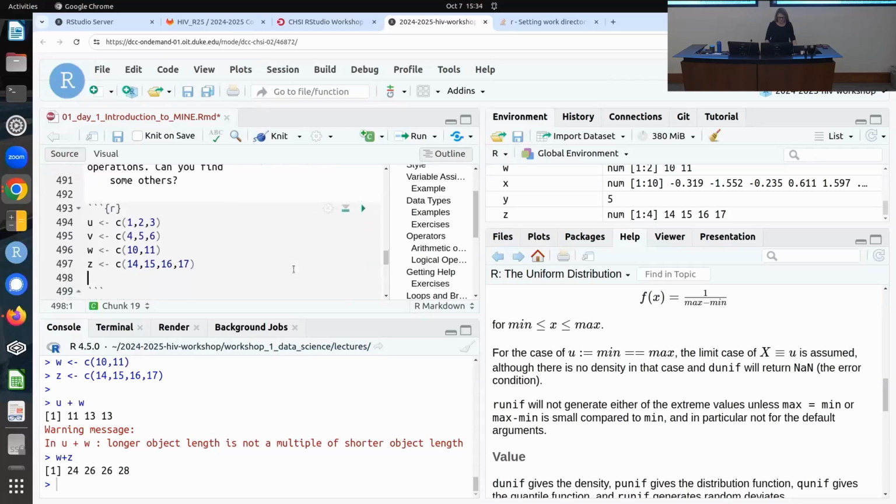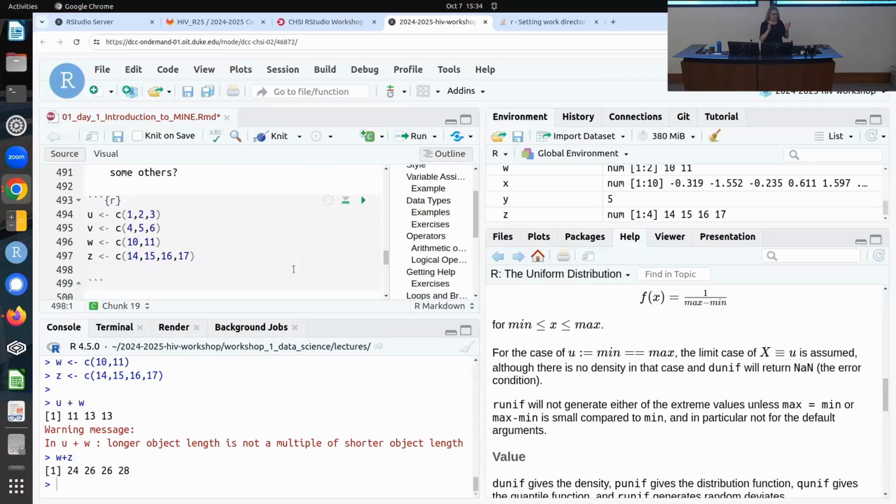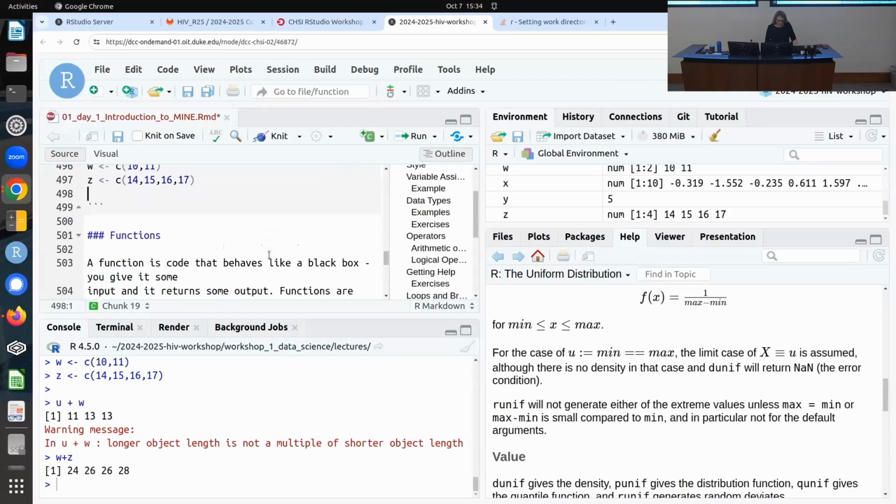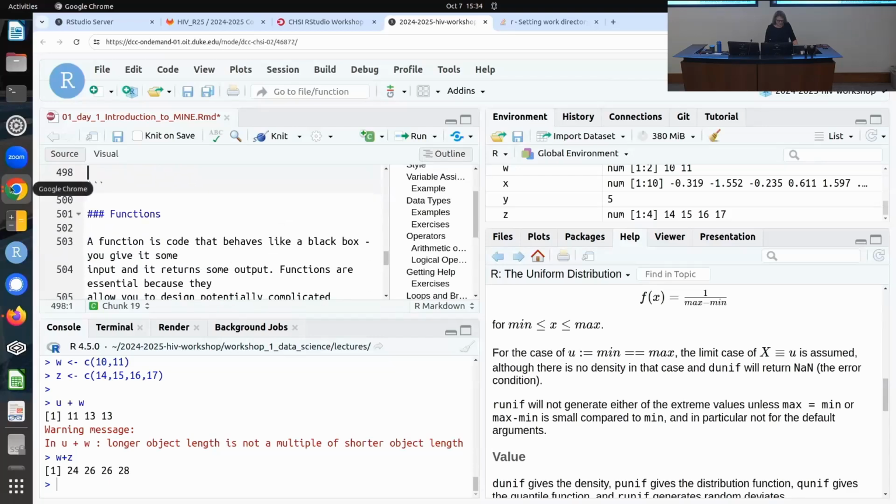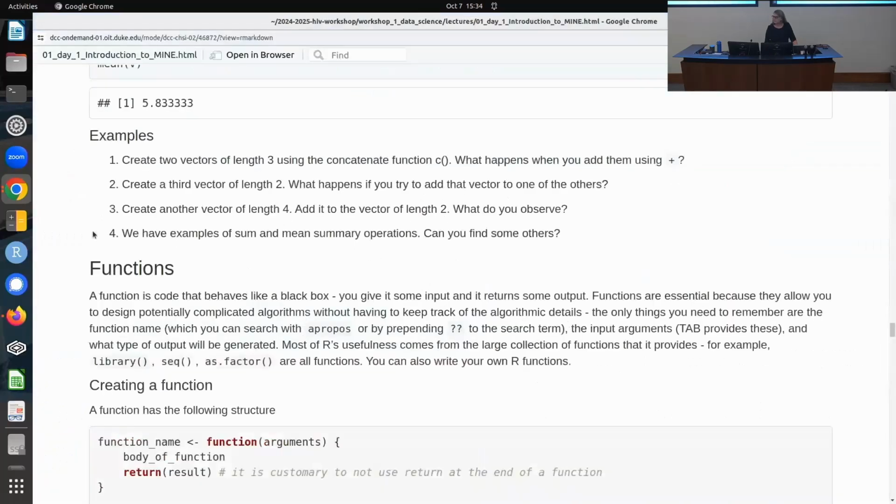Anyway, basically I just wanted you to see that it's going to do that, and you won't get any message at all if it turns out that one length is a multiple of the other length, and it'll just smash it up. Okay, so any questions on anything, really?